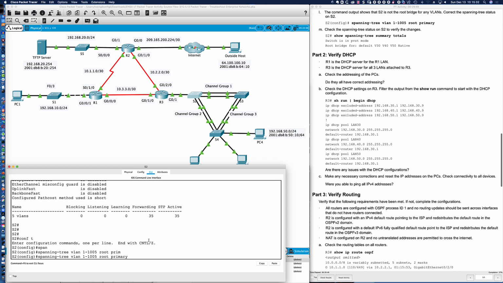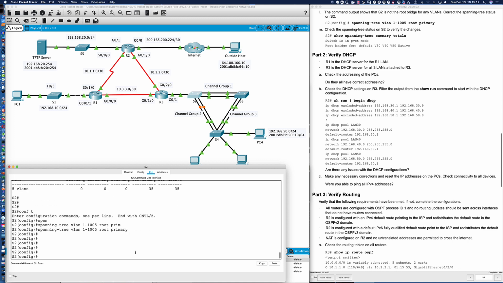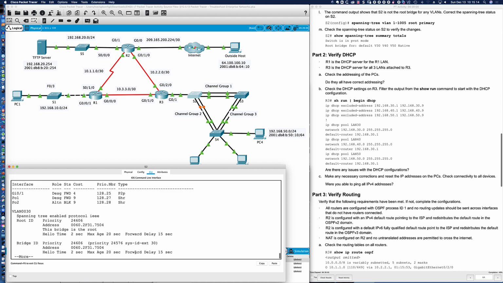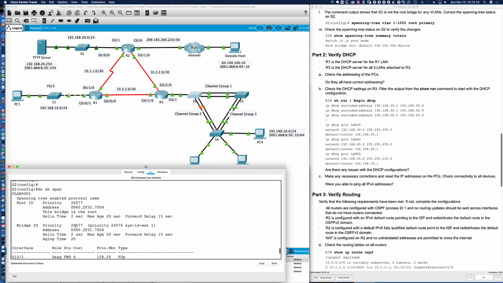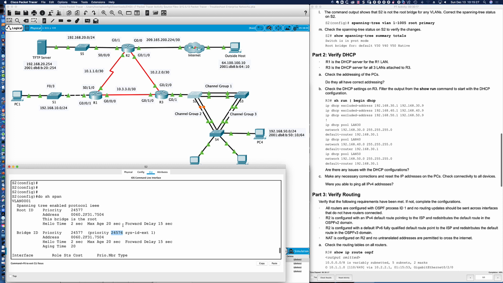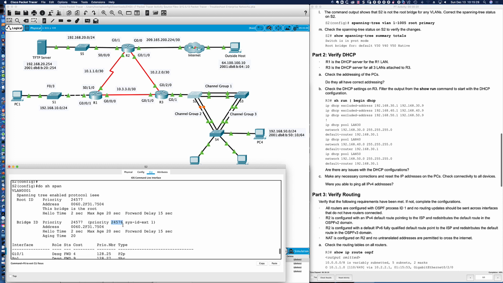Let me give it a second here. It looks like the Mac is thinking. All right, there we go. And so if I was to say do show spanning-tree, 24576 is what it sets the priority value to, and that's what the macro is doing. So you'll notice I never said set it to 24576. It did it auto-magically, right?